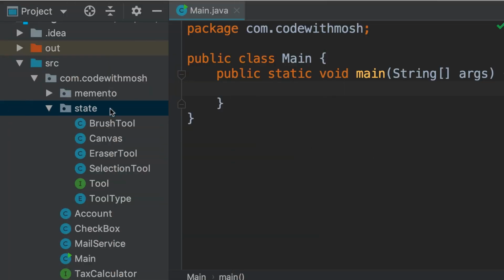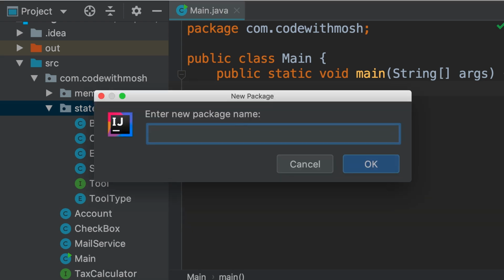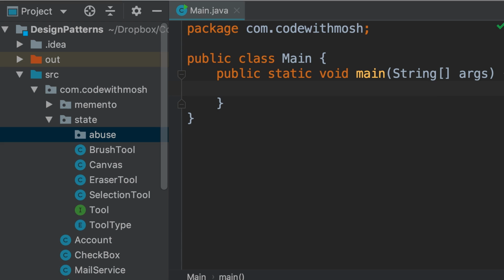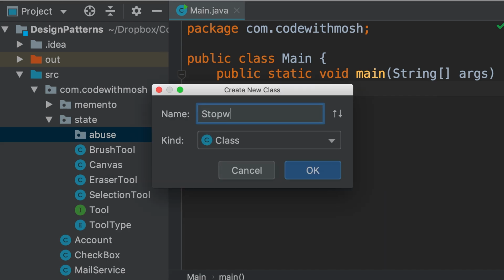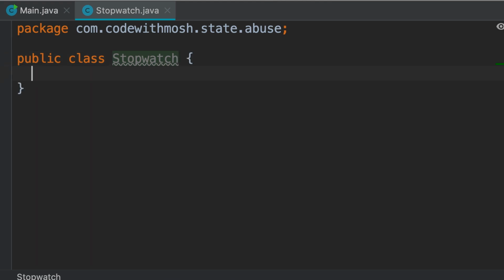So in our state package, let's add a sub package. I'm going to call this abuse. Now in this package, we're going to add a new class called stopwatch. Here we need the click method.